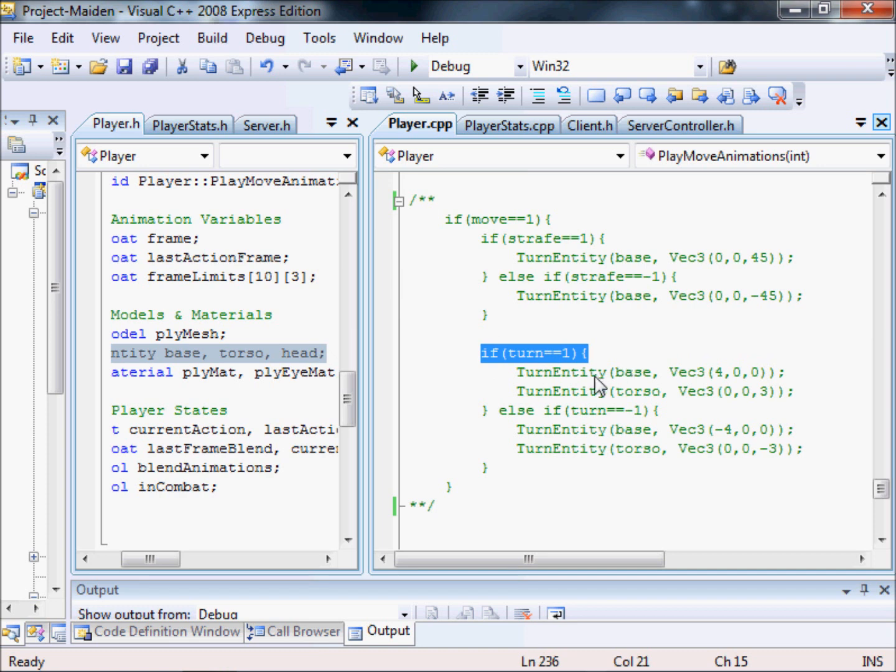So I've got if turn equals 1, then we're going to rotate the base around its z-axis, Leadwerks z-axis, but it's a y-axis in Blender, but whatever. And in this case, because it's all mixed around, it's the x-axis, but don't worry about that. And a little bit, and then I'm going to turn the torso as well. So it's sort of going to get a turning effect, and same except with negative values here.